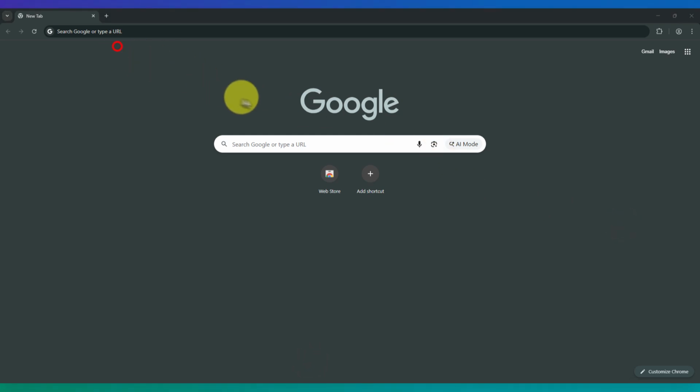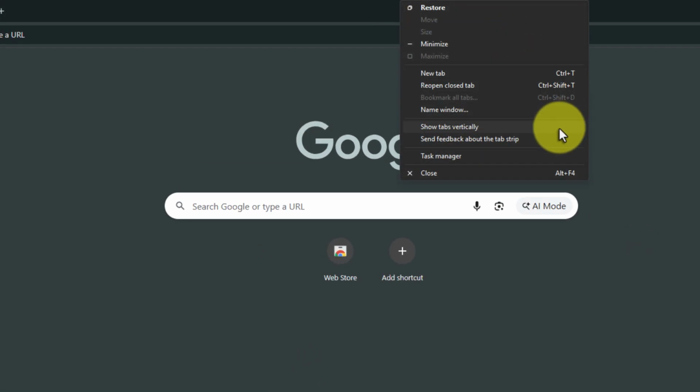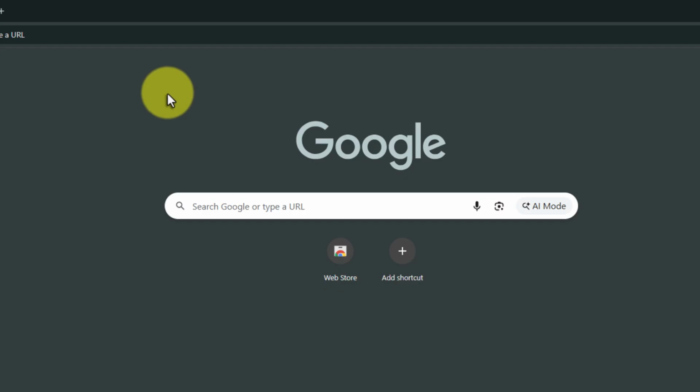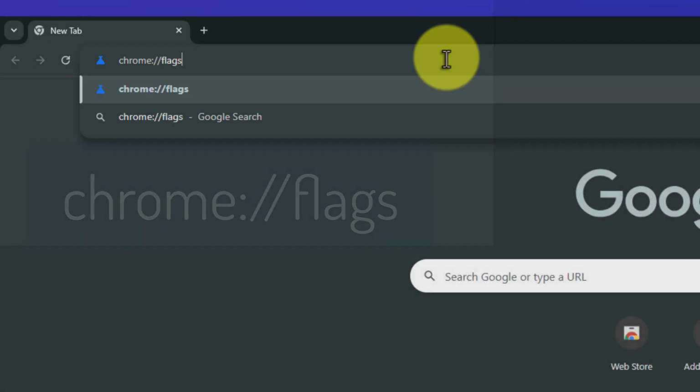When you open your Chrome browser, right-click on the tab bar at the top and check if you see the Show Tabs Vertically option. If you don't see it, you can enable it using the method I'm about to show you. First, type chrome://flags into the Chrome address bar, just like you see on the screen.